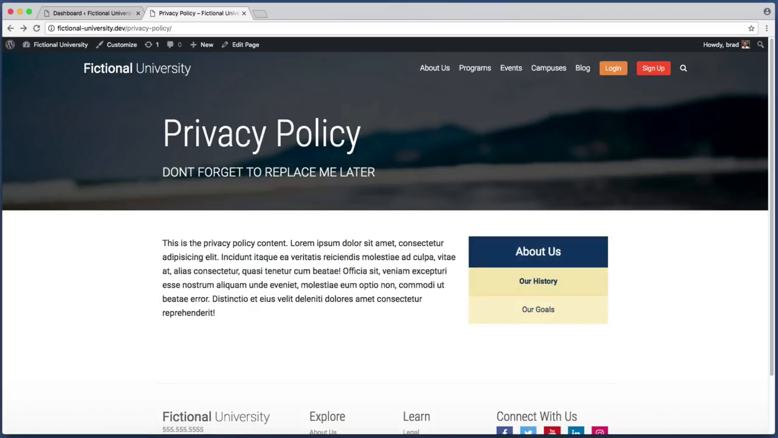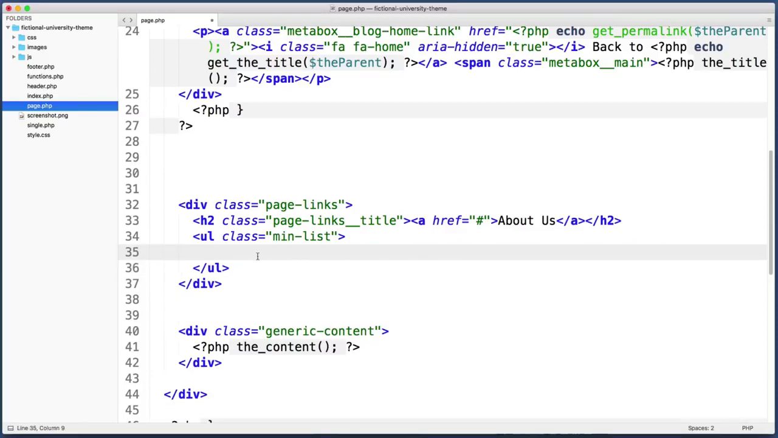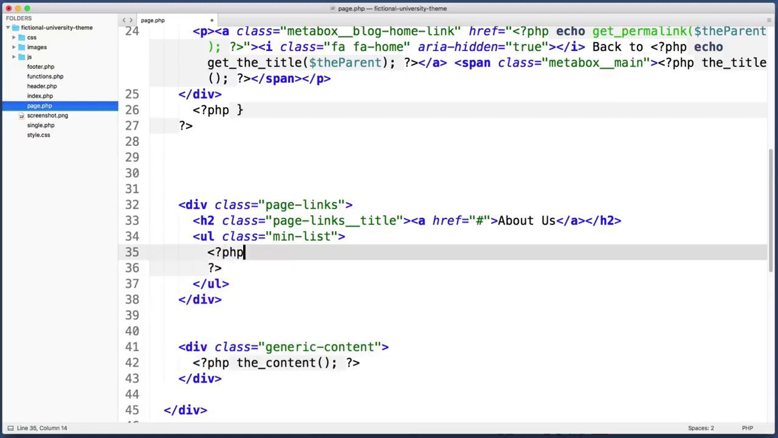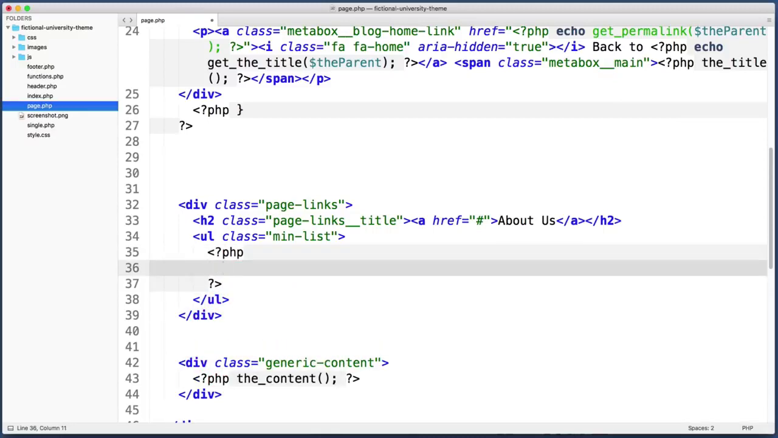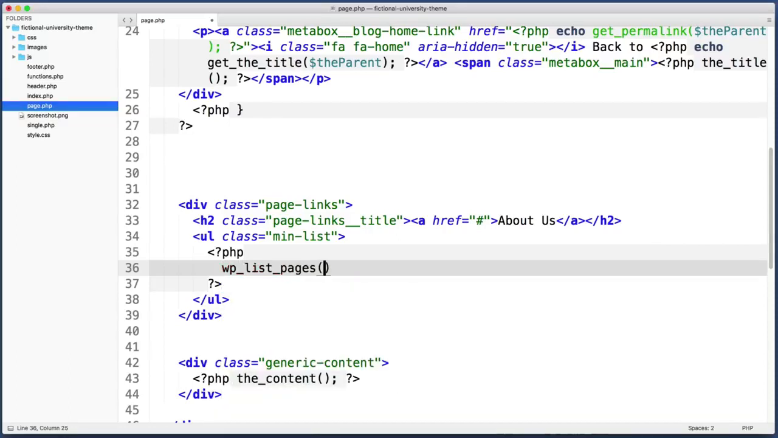So back in the code, here is the unordered list of links, right? There's a list item for each link. So we don't want these list items to be hard-coded, so let's just delete these. So now we have an empty UL element, and within that element, let's drop into PHP, and let's call a WordPress function named wp_list_pages. Now, before we even worry about providing any arguments inside the parentheses, let's just save this and see what it does.